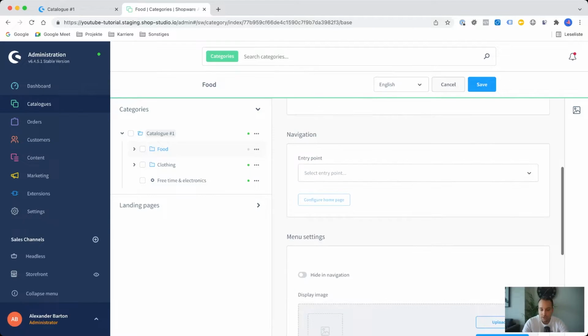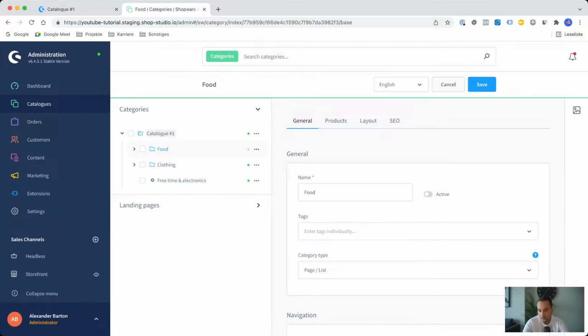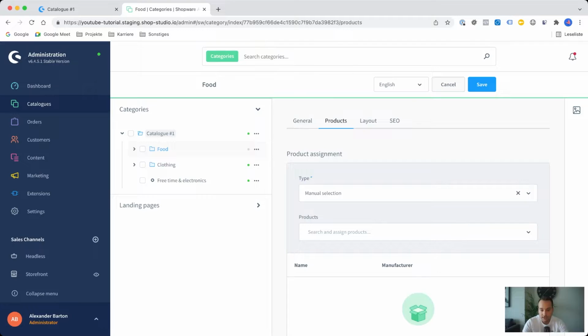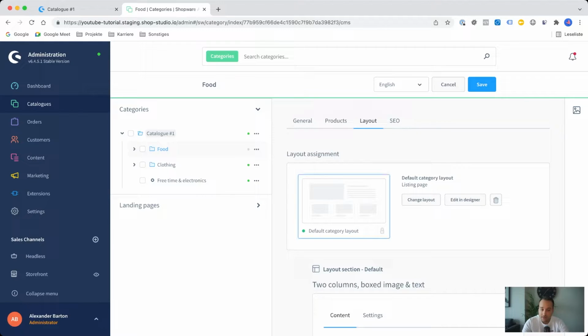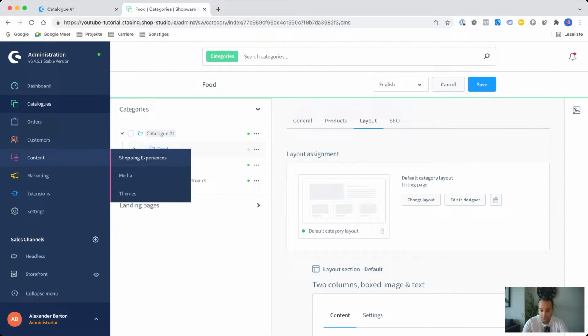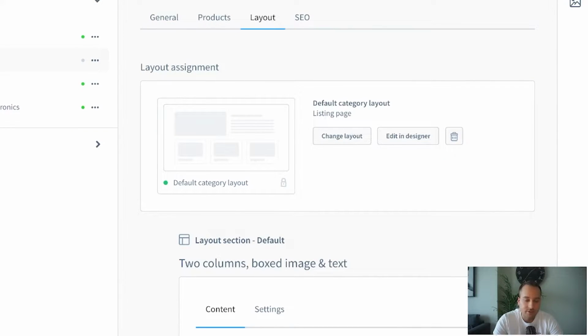For each category, you can, of course, set the products. It could be a menu selection or based on properties. For example, I want to show every white t-shirt. We can assign a custom layout to it. This is basically possible via the shopping experiences. Shopping experiences is very similar to page builders in WordPress, for example, Elementor, Divi, Visual Composer, etc.